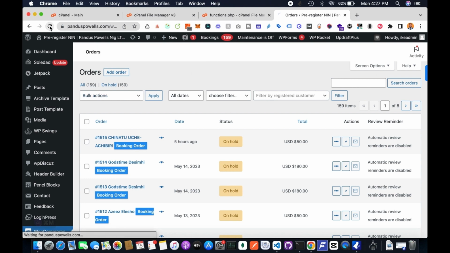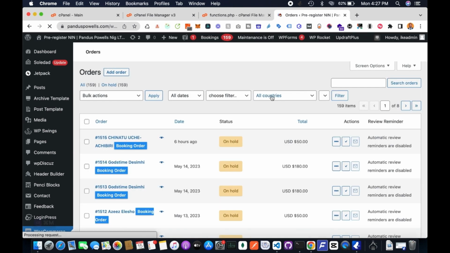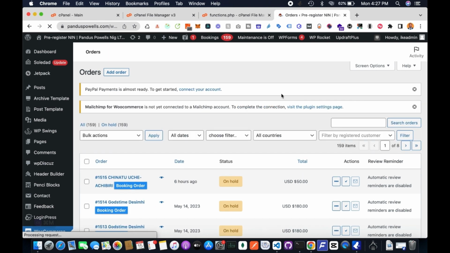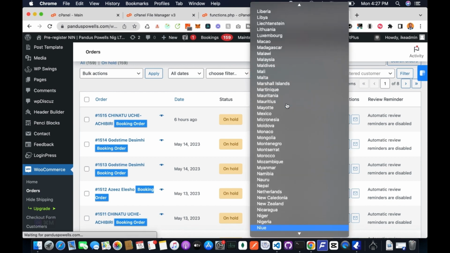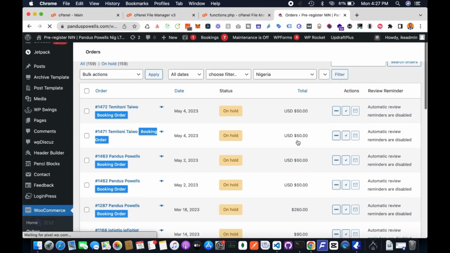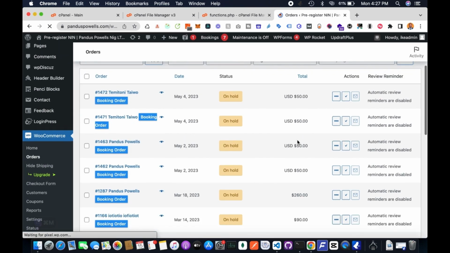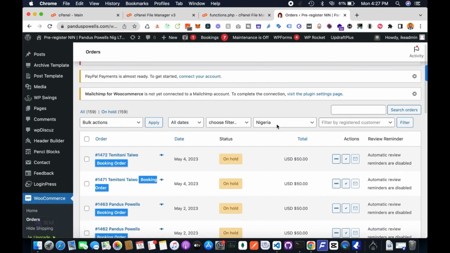The orders page on your WooCommerce. Mind you, you have to have WooCommerce installed to be able to do what we're doing. So as you can see, all countries select drop down is showing. Yes, so it's now showing 159 items. Then I'm just going to select, let's say Nigeria for a start, and I'll click the filter button. It's going to refresh the page and show you all the users that made a booking from Nigeria. Yes, as you can see, our code is working.